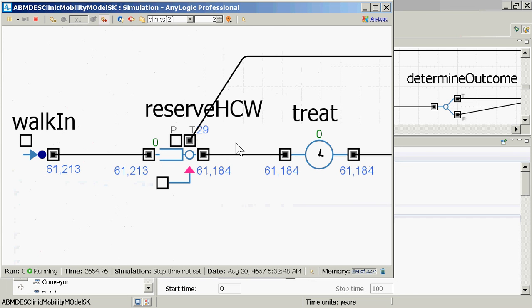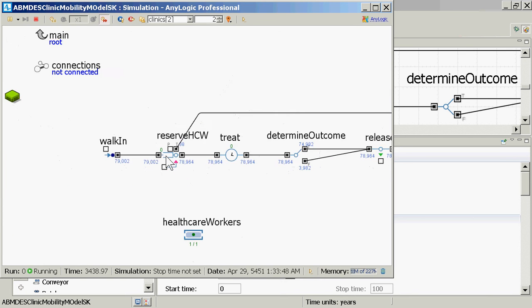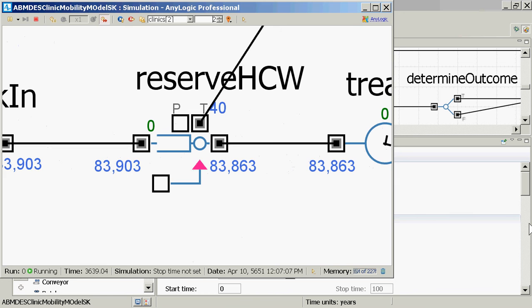How do you zoom into it like this? I do control mouse roll.